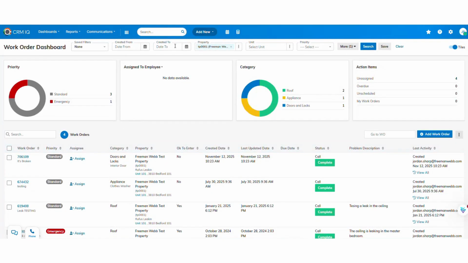From the work order dashboard, I know we've talked about how to add it from a resident, and we've talked about adding it from up here. You can also add a work order here by clicking on add work order. They all do the same things.